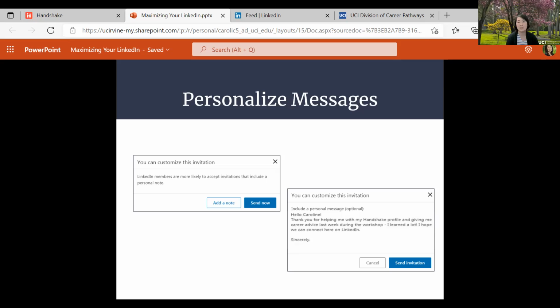So here's a student that messaged me: "Hello, Caroline, thank you for helping with my Handshake profile and giving me career advice last week during the workshop. I learned a lot. I hope we can connect here on LinkedIn." Just a really nice note of appreciation. And yeah, I'm more likely to want to connect with that person. So that's a practice I really want you all to always remember, is adding that note.